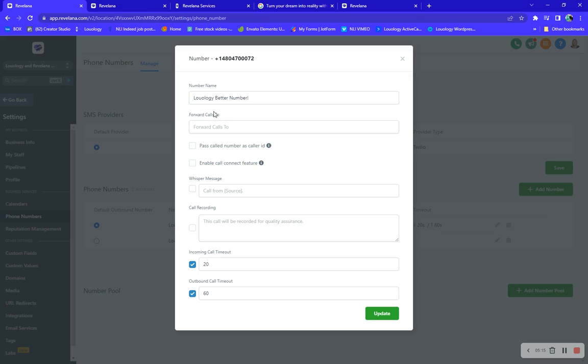And when you go in there, you want to name that phone number, like, this is our main Revelana phone number for our business. You want to forward the calls. So whatever phone system you're going to be using for your outbound calls, maybe it's your cell phone, you want to put your cell phone number here. And every time someone calls your Revelana phone number, it's going to forward to your cell phone or wherever you forward this, and you want to make sure you get it in there, right?